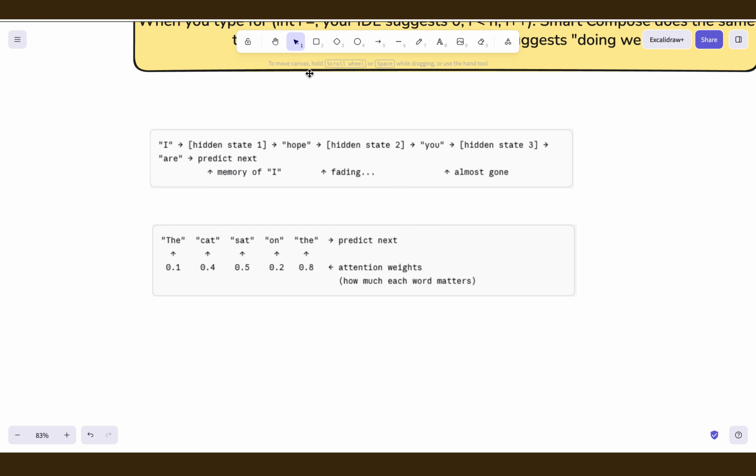So the technical version could be, it processes only one token at a time, left to right. And after each token, it updates the hidden state, which is your sticky note. So if we consider this text, "I hope you are", and it predicts the next token could be "memory of". "I" is getting added, but by the time you reach "hope" and by the time you reach "you", it's vanishing. And in machine learning, this is called the vanishing gradient problem. Information from far back in the sequence fades away during the training part.